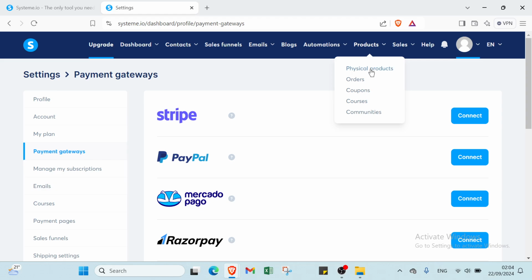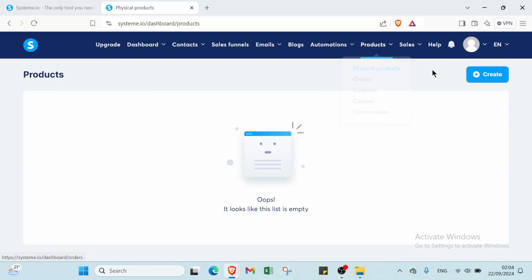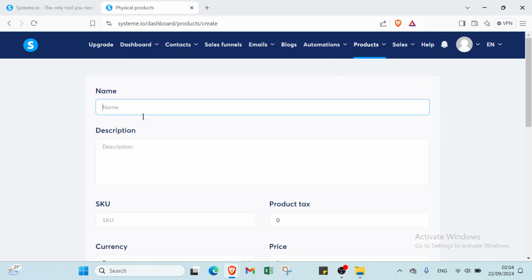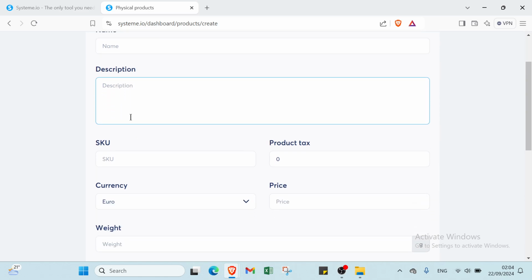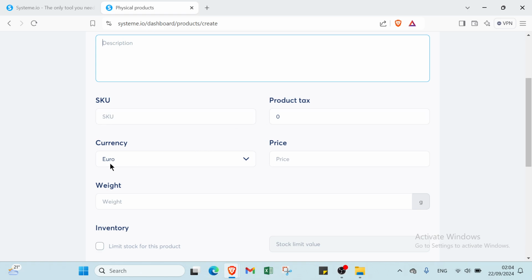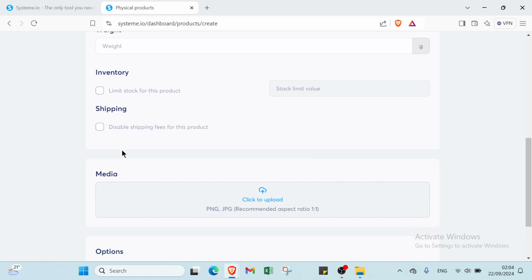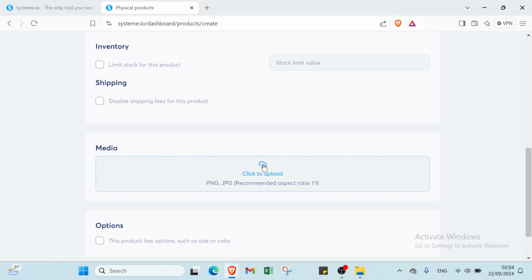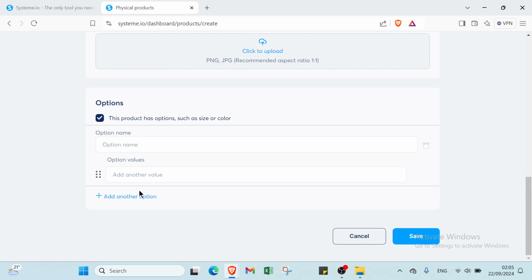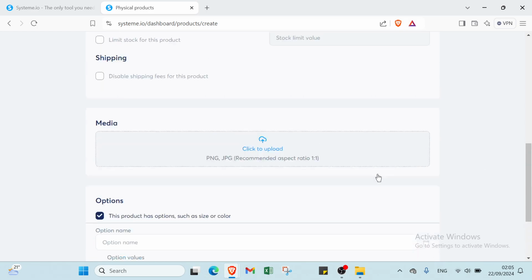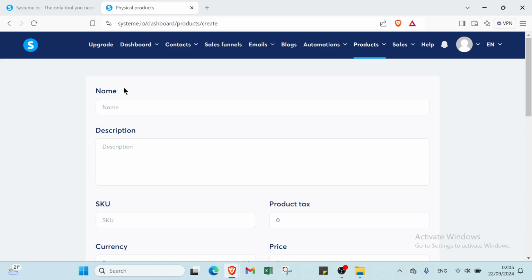So you click on products, then you choose if you want physical products, and then you click on create and you write your name here, your description. You can just copy it from ChatGPT and paste it here. Then you have SKU, product tags, currency, price, weight, inventory, shipping. Then we have media here. You just have to go to canva.com, download the photo, and then upload it here. And about options, you just write your option name and your option values. You can also add another option, then you click on save. So this is how you can create products, physical products I mean.